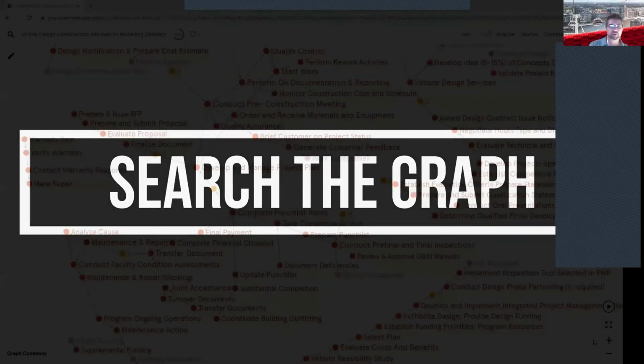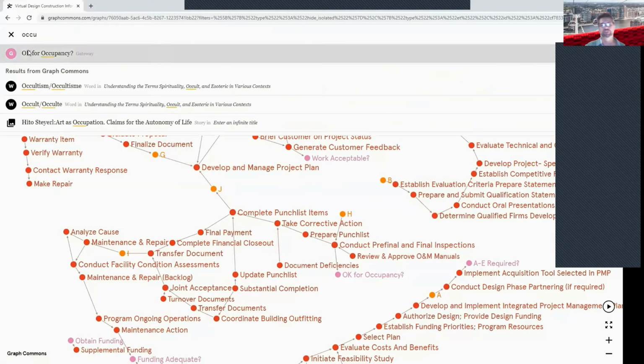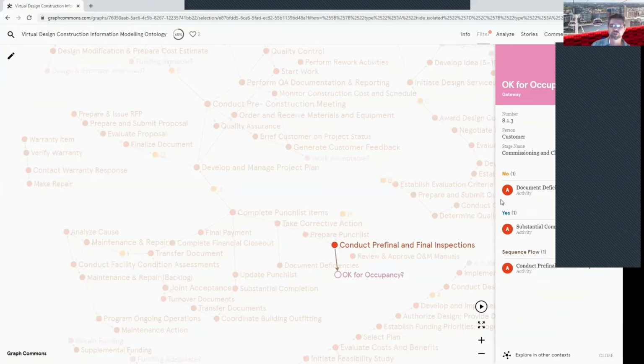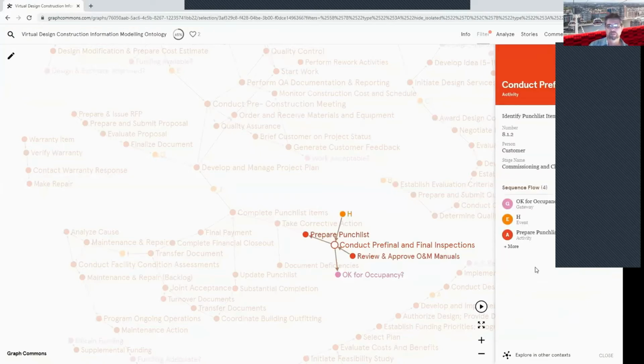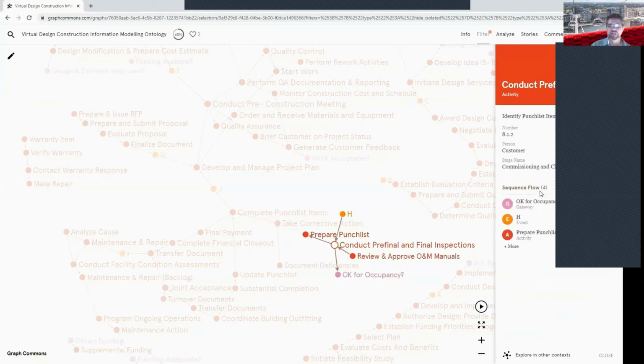Next, we'll look at how you can search. And when I first started using this software, you could only search in your graph. But over the years, they let you search in everybody's graph that's on Graphcommons. And one thing I didn't mention is this is a free-to-use tool.